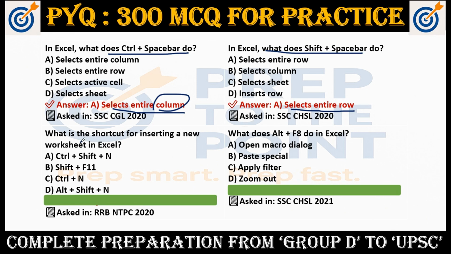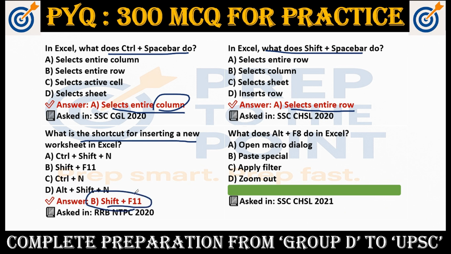What is the shortcut for inserting a new worksheet in Excel? Shift F11. Shift F11 for inserting new worksheet. Alt F8 in Excel. Open macro dialog. Alt F8, open macro dialog.